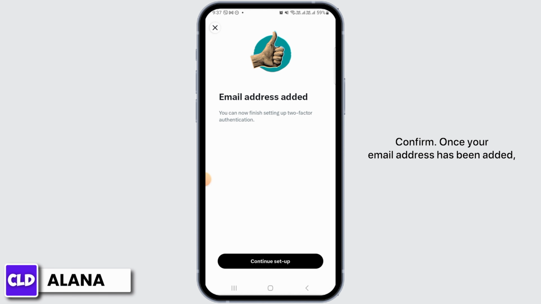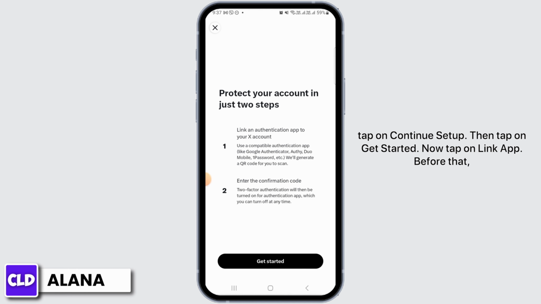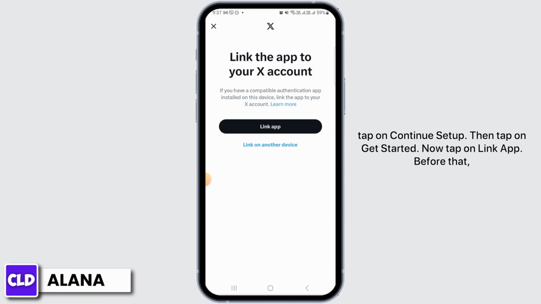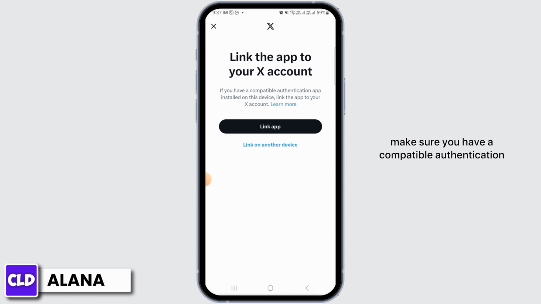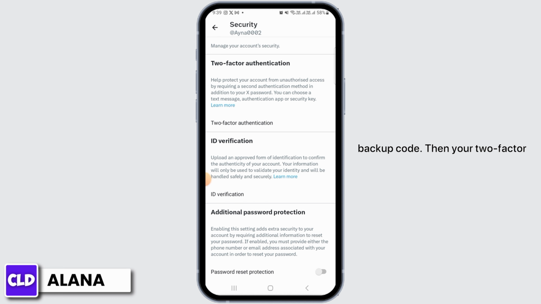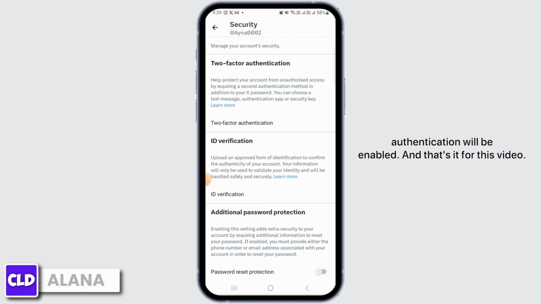Once your email address has been added, tap on continue setup, then tap on get started. Now tap on link app, but before that, make sure you have a compatible authentication app installed on your device. Once you have linked the app, you will have to enter the OTP code once, and after that, you're also going to receive a backup code. Then your two-factor authentication will be enabled, and that's it for this video.